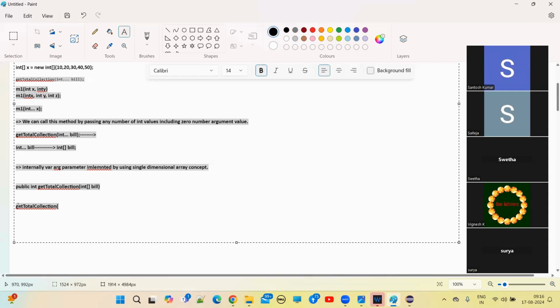How to call it? Tell me. You have to create a new array. Anonymous array. That's correct, Vignesh. Superb. An anonymous array we need to pass. New int array of values.